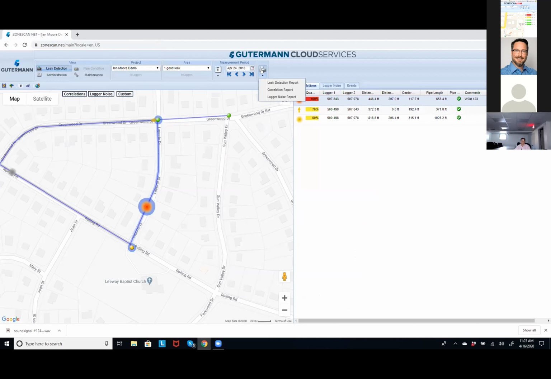The 3 reports: leak detection, correlation, and noise report. Use them well. They're wonderful reports to keep track of your work order. Very easy to generate.